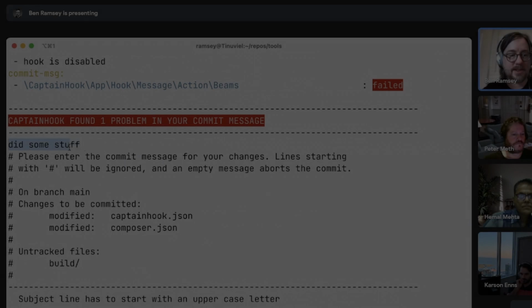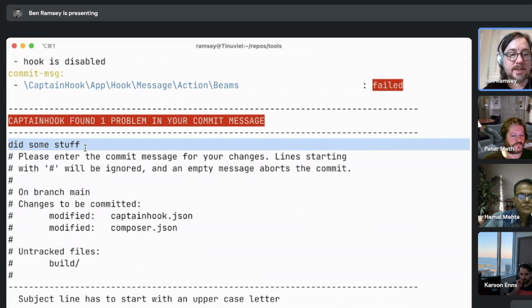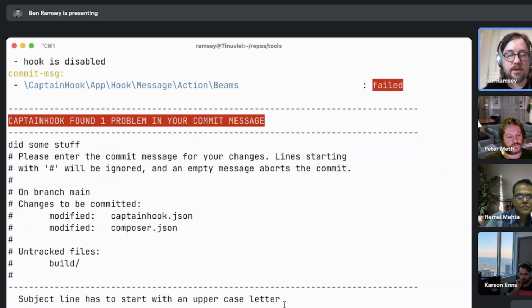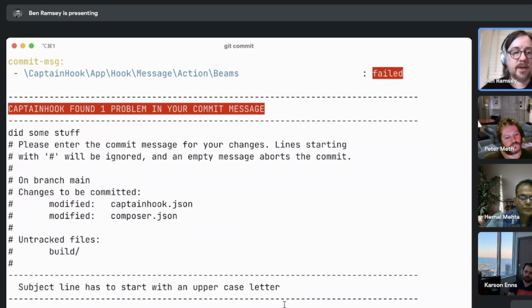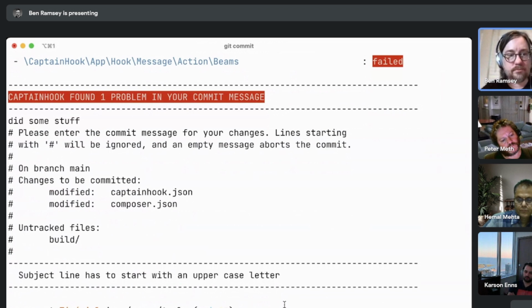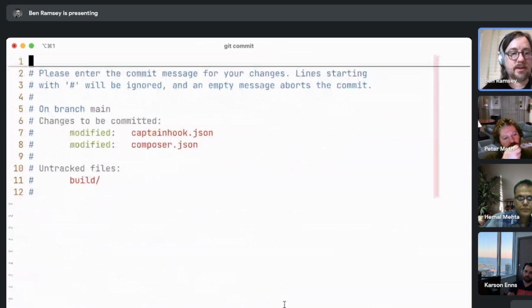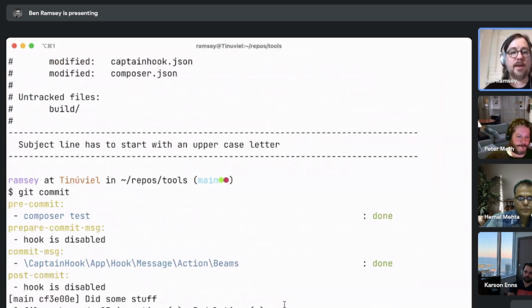The commit message is "did some stuff," which has a problem. The subject line has to start with an uppercase letter, according to Chris Beam's school of thought for a commit message. So we'll git commit again. This says done. And now I'll say "Did some stuff" with a capital D. All right, and that passed.